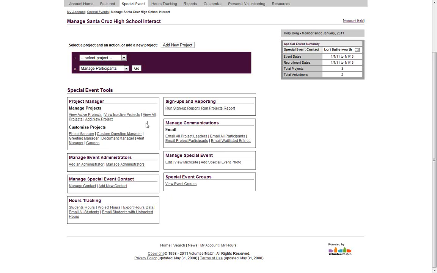And it's a really nice tool because then you can add up all of your hours for the whole year, how many people are going. And if you want to look at who was your most dedicated member or who was the most active, it will show you who came to all of your activities, how many hours they dedicated, and it makes your life a lot easier as far as organizing yourself. Here you can track your students' hours, your project hours, export the data, email all students, and more.